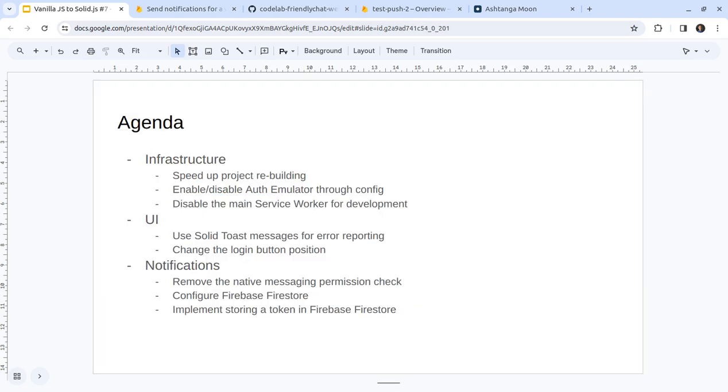Let me switch back to the agenda. As you may see, we sped up the rebuilding process by separating the Firebase emulator start and the actual rebuilt application. And we also made it possible to enable and disable the Auth Emulator. We actually disabled the main service worker in development, which is good. Now we are ready to switch to one of the most interesting parts, the UI part.